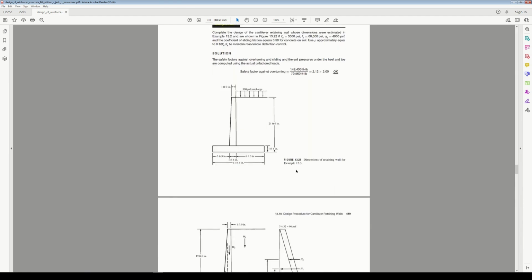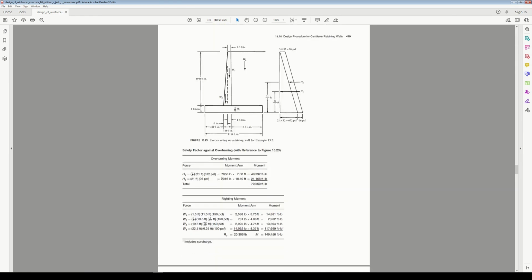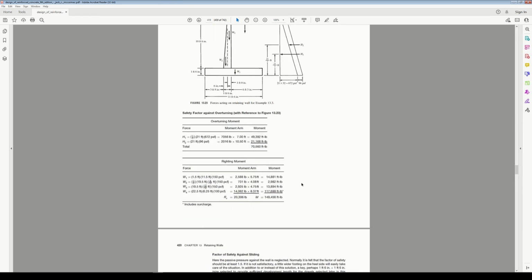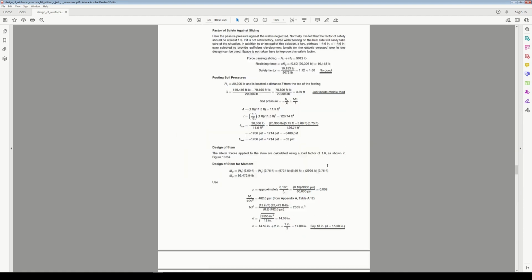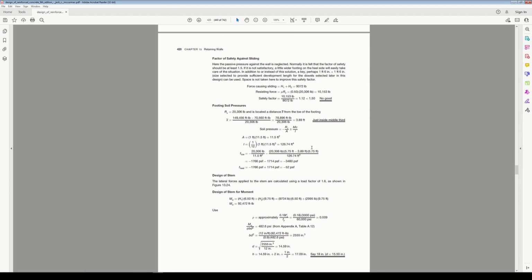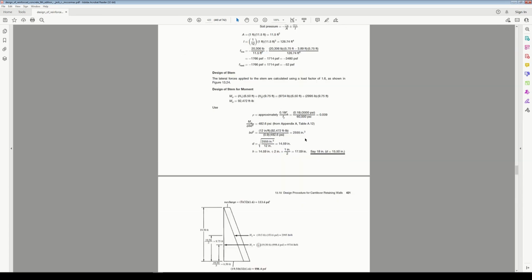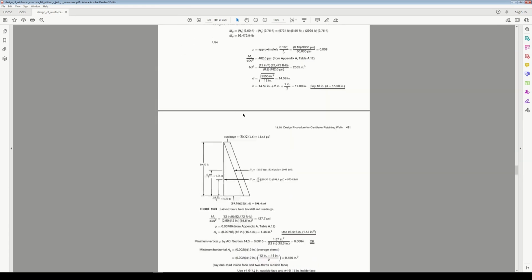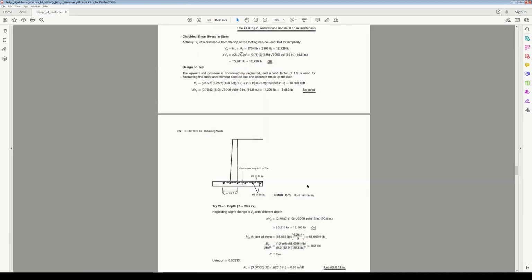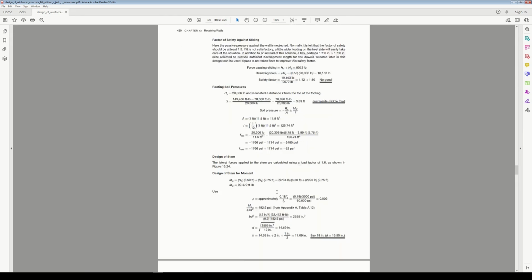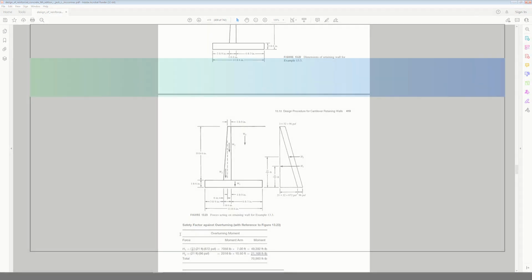And I will be showing mainly how to verify the moments, the forces, and also maybe in a separate video, I will be showing how we can check the factor of safety against sliding, against overturning, and also how to design the stem and also design the heel and the toe of the retaining wall. And we can compare our answers to the answers that are here. Okay, now let's move on to MIDAS.